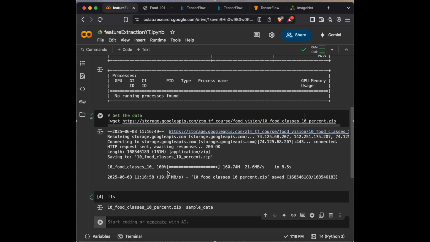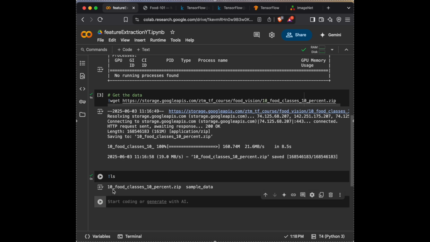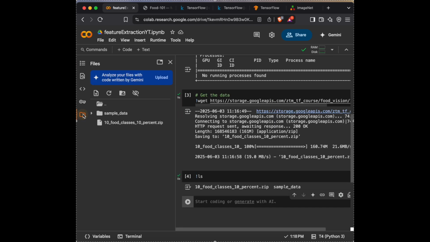Great. So you can see that we now have 10 food classes 10%.zip. So it means that the Food101 dataset has been downloaded. We have 10% of it. So if I go to my folders here to actually see it, you can see that I have it downloaded. But there is a slight problem. It looks like we downloaded it as a zip file. So in order to get the actual data, we need to unzip this to get the data that we actually want. So that is what we are going to do next. We are going to unzip this zip file.